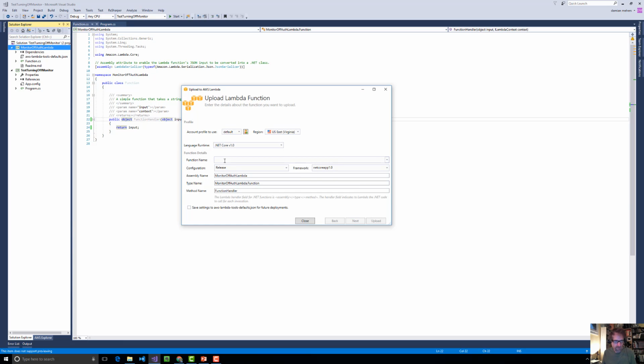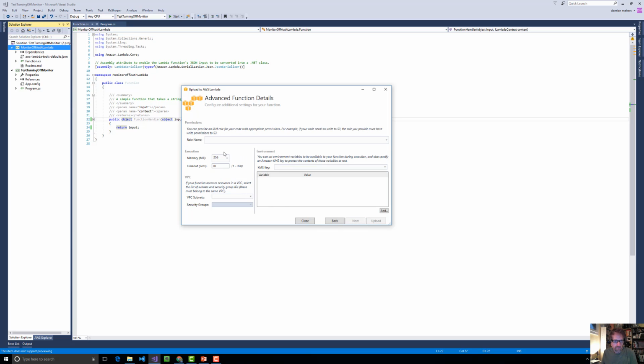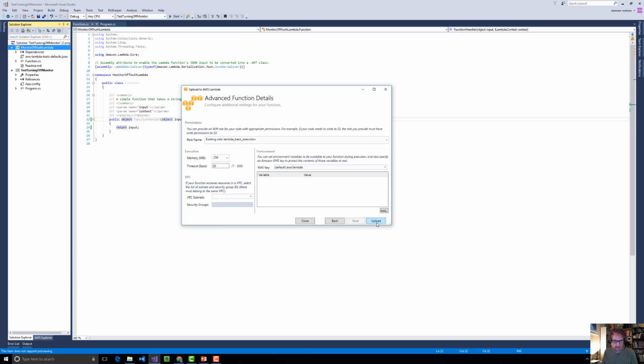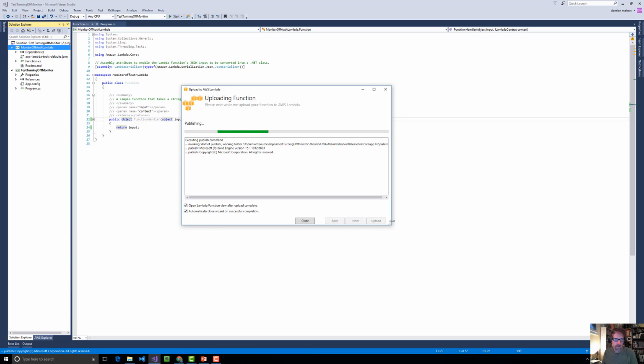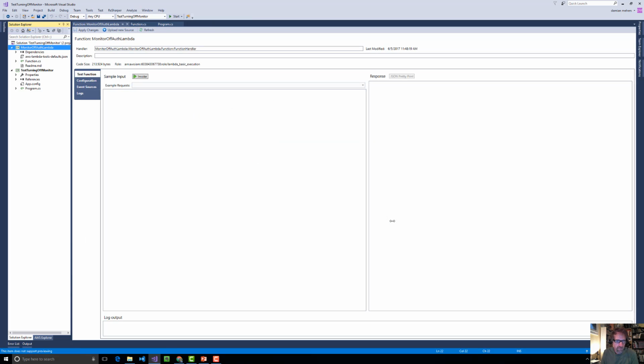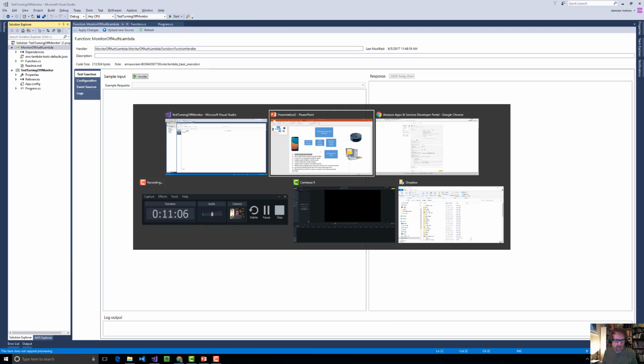And I'm going to call it monitor off auth Lambda. It's going to the same region using the account that I have already. And the role, I'm going to use the basic execution lambda that's built in, and I'm going to upload that.